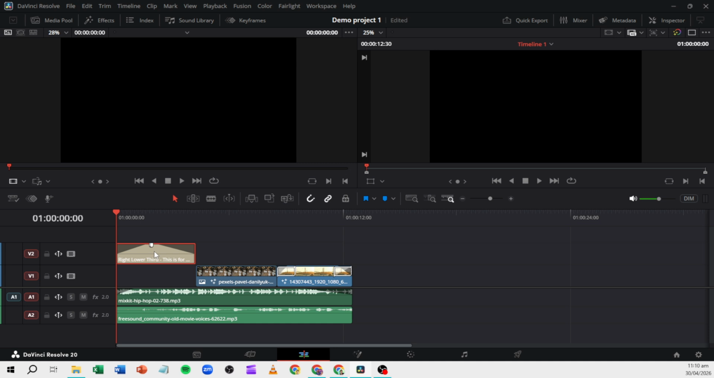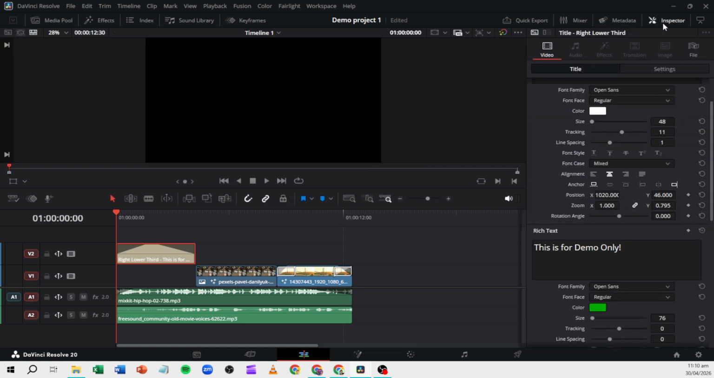Next, look to the top right of the interface and open the inspector panel. If you don't see it, it's likely just hidden. Toggle it on so you can access the controls. Inside the inspector, switch to the Title tab. This is where the core text settings live, including layout and positioning.